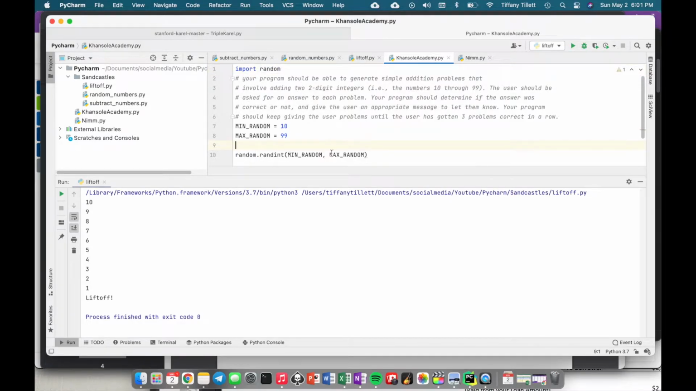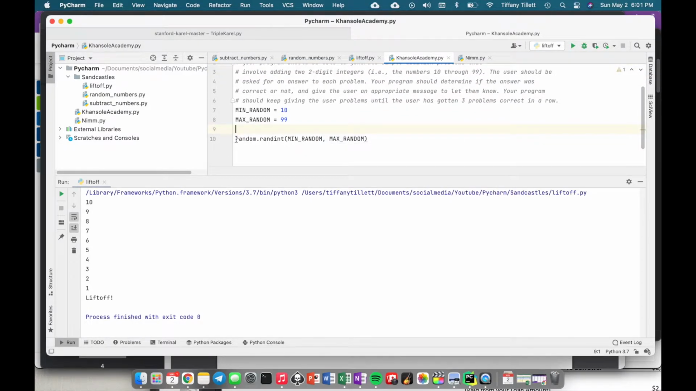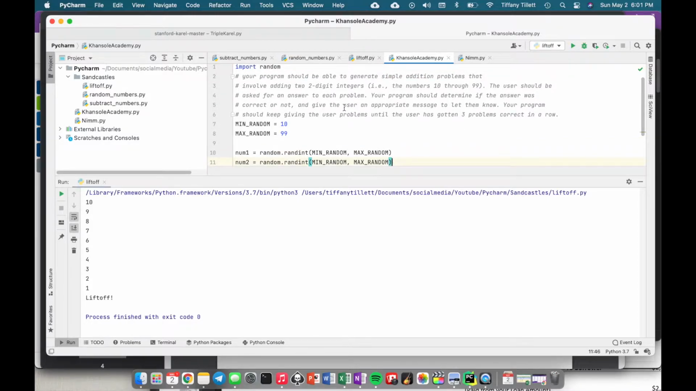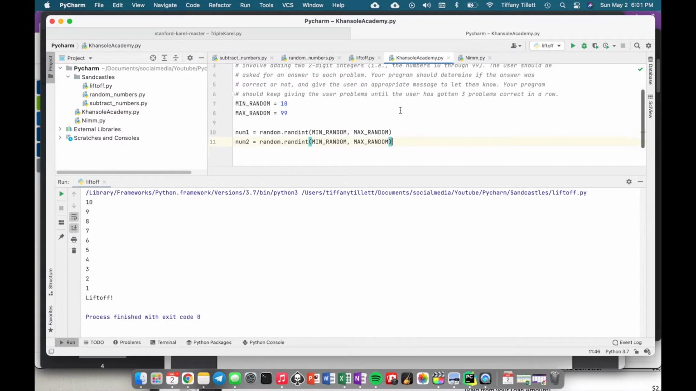And okay, so that's that. So this should generate one number. So let's do num1. This is very similar to what we did before. And then I'm gonna need to do this again. Okay, so it says I need to add 2 two-digit integers. Okay, so I need to tell the user to add these numbers.